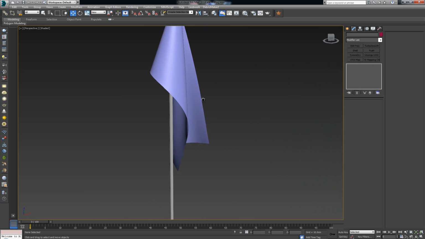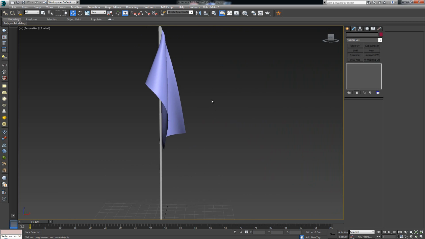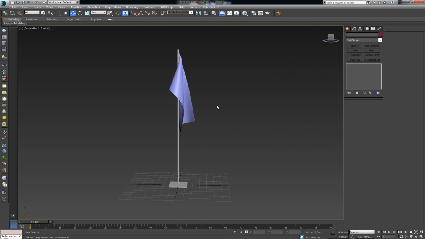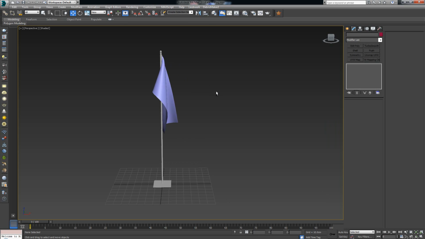So the first flag that we have is this one. This is something you would probably see inside a room. A flag which is just folded downwards, and it's pretty much, well, boring looking. All right, so let's see another version of this flag, whereas it's going to be attached to an actual line.